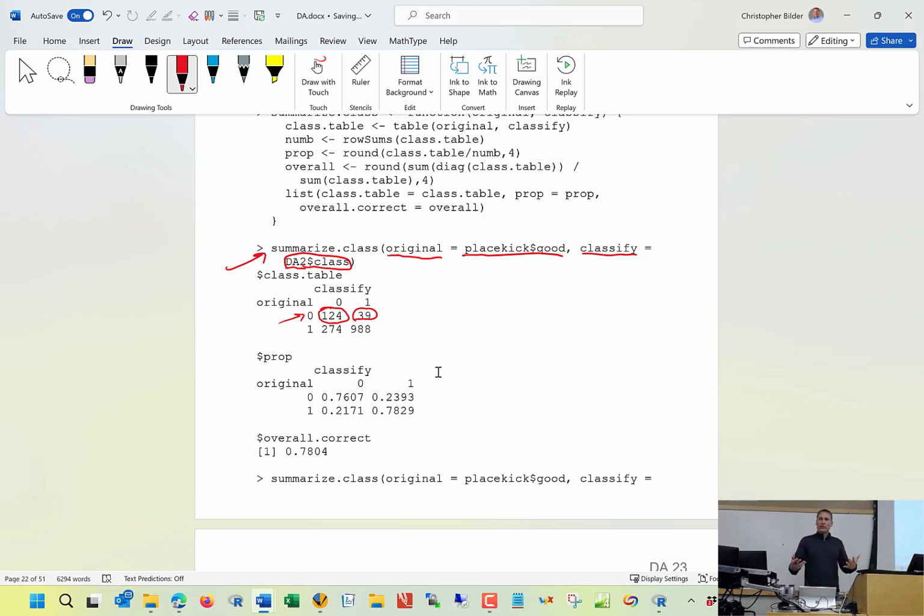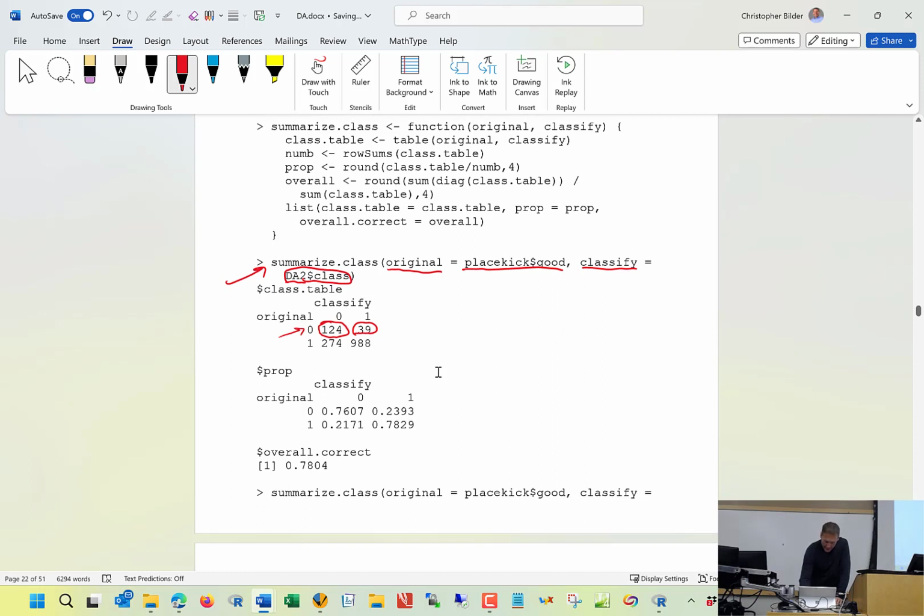Let's look at proportions. What's the proportion of times that it got it right? And so that's what the second table gives us here. So this 0.7607 is 124 over 124 plus 39. So there were a total of 163 failures in the data set. 124 times discriminant analysis got it right. In other words, 76% of the time. 24% of the time, it got it wrong.